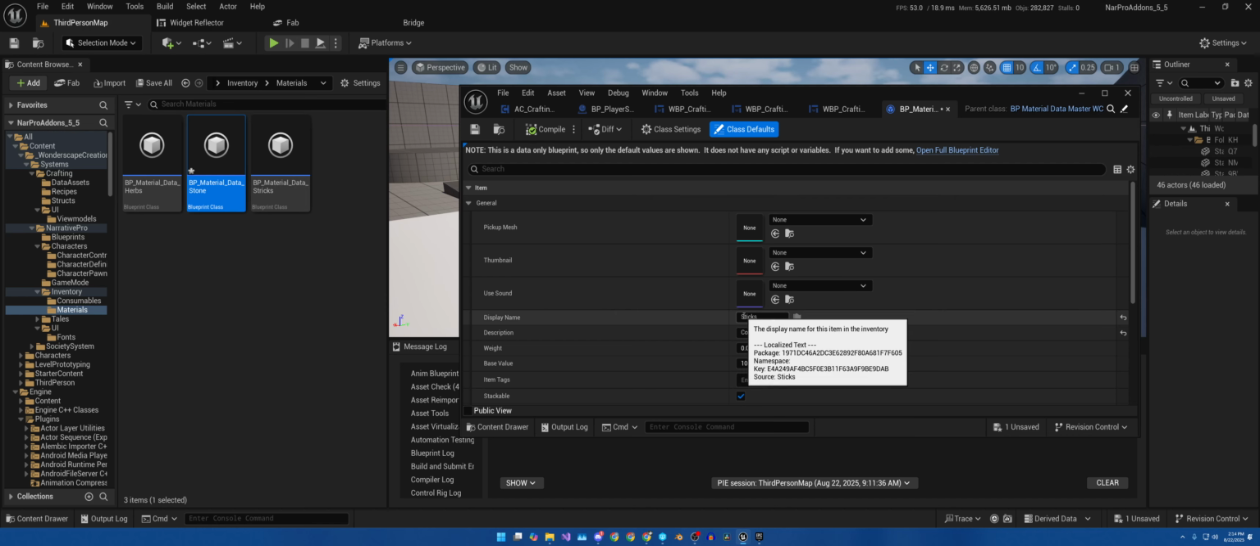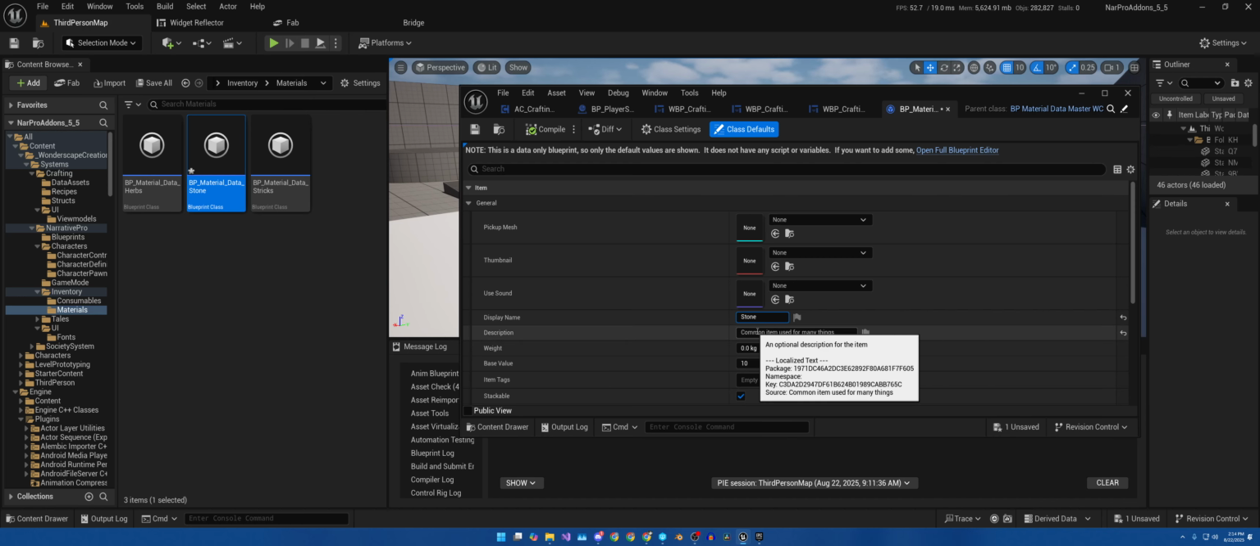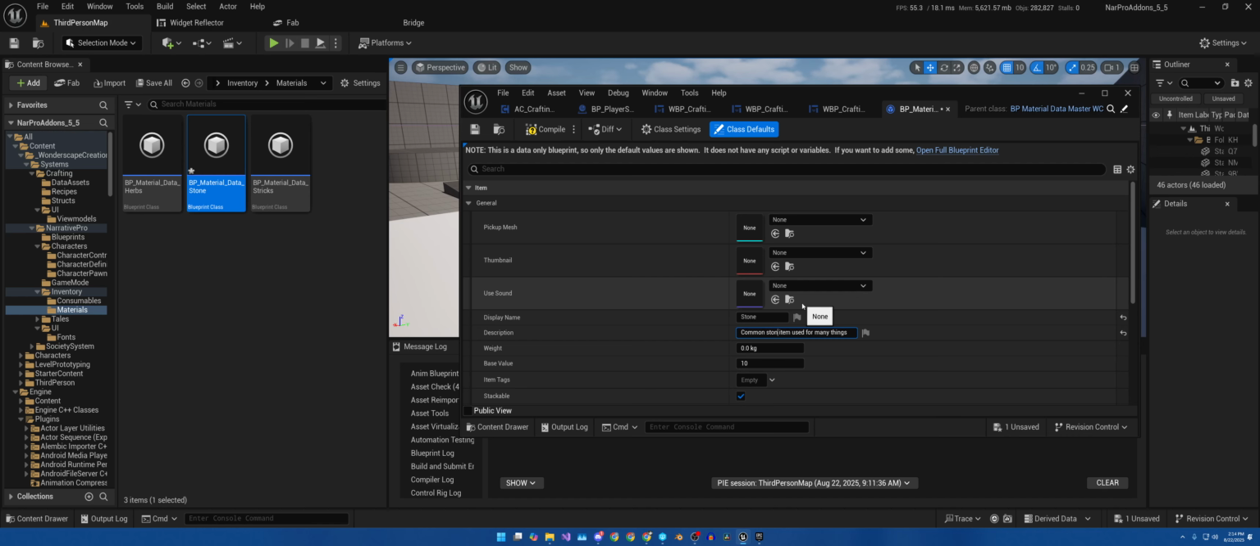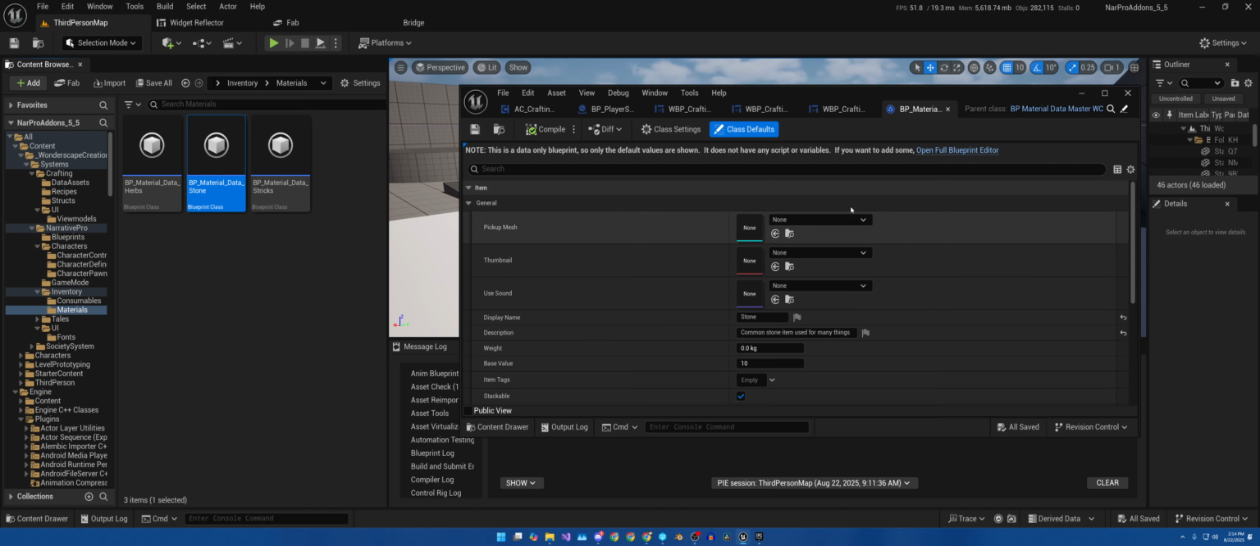Open it up. Stone. Common item used for many things. Common stone item. I want to make sure everything is changing as it should. Okay, we'll compile and save. Perfect.